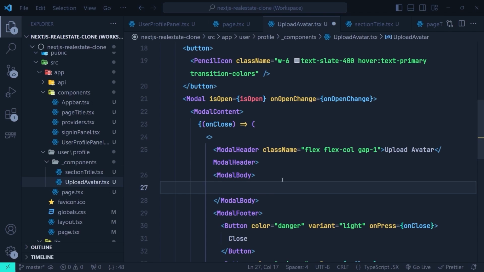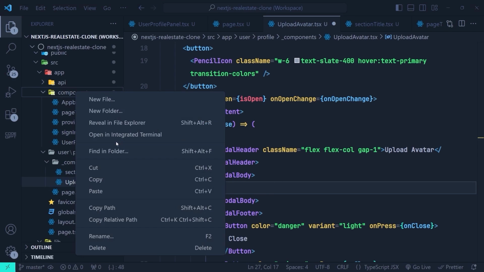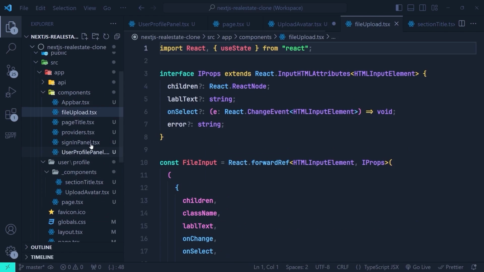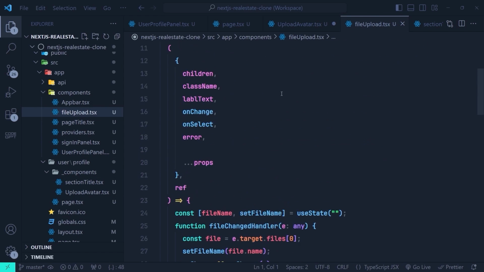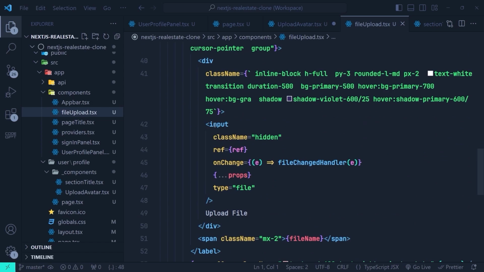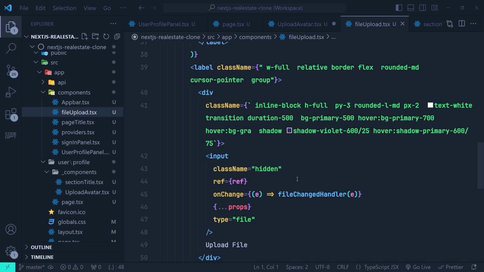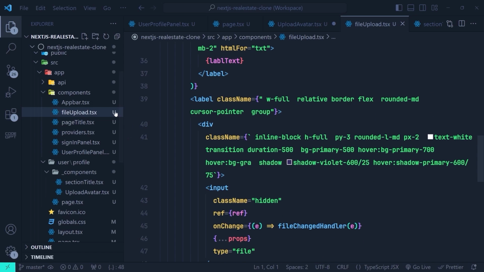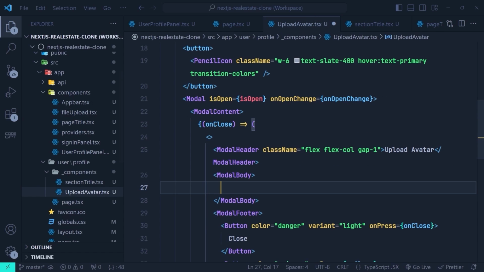So for the upload file, I just paste a pre-built component that I've written with Tailwind CSS. It's a label component and also a basic HTML input component with its type set to file. There's just a bunch of Tailwind CSS classes to style this component. So to speed up the process, I skipped designing this file input. I pushed it into the GitHub repository of this tutorial. You can use it if you want. So let's get back to the upload avatar, and we can use this file input component.